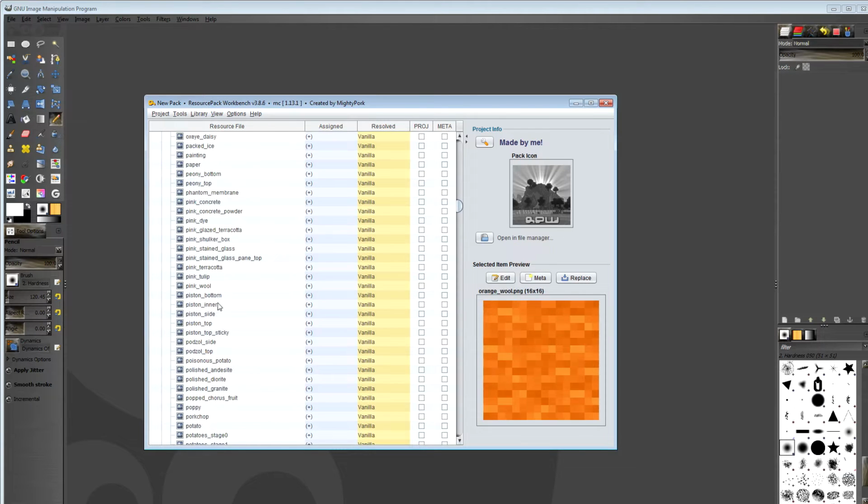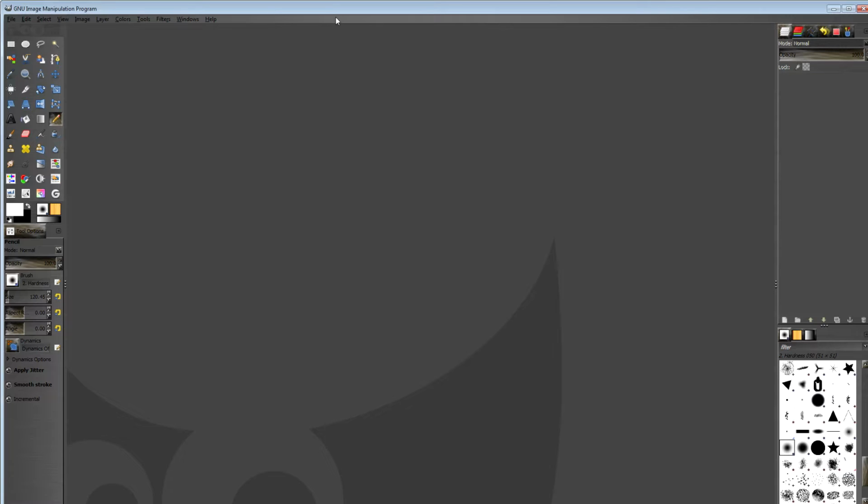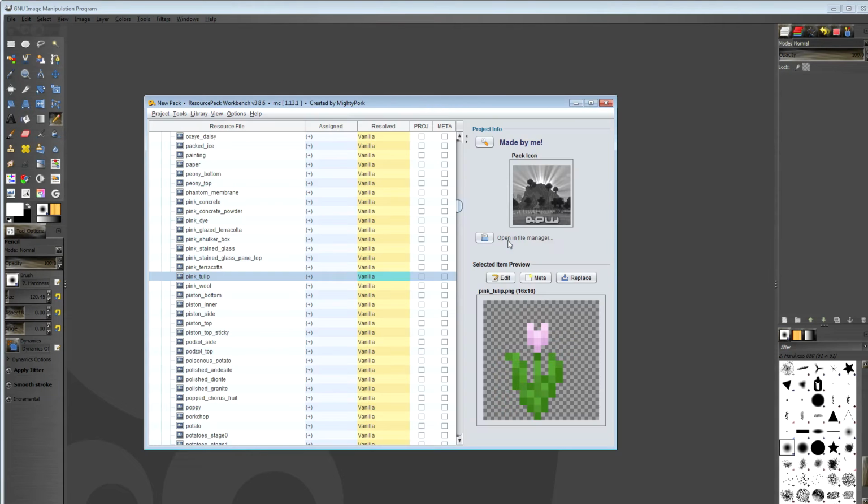So suppose we have one we want to particularly work on. Suppose it's the tulip. You're going to click edit. Now it might ask you what you want your default editor to be. I choose GIMP, and I highly suggest that everyone else use GIMP. Very good, and I've made multiple resource packs and I've used GIMP for all of them. It's wonderful.